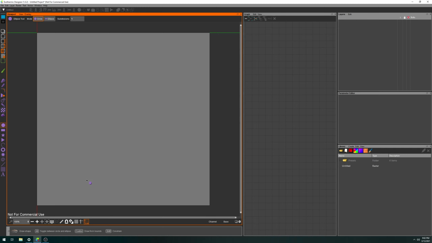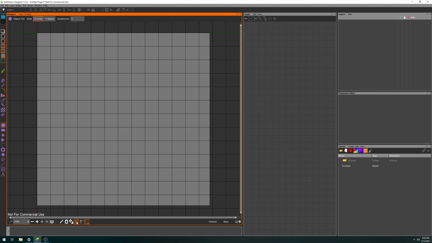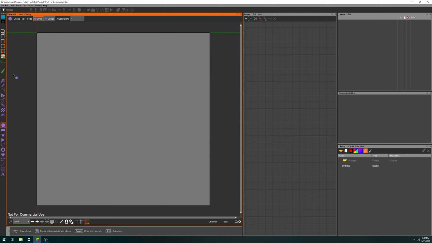At the bottom are buttons to turn on various features such as grid and rulers. To the left of the viewport is the main toolbar with different tools for interacting with the viewport.